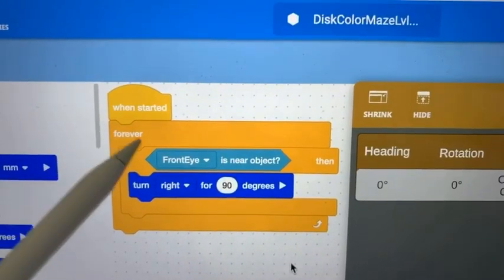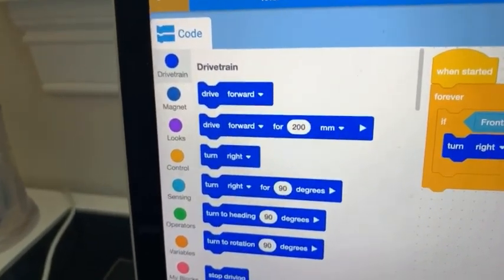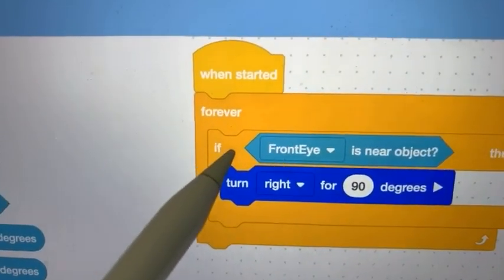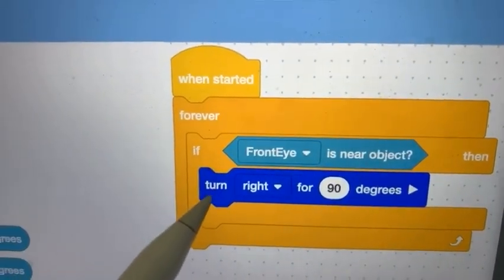Let's see what happens if we don't use an if else block. We set it up using the front eye, which is under sensing. So if we go over to sensing, we want to use the eye sensor. If front eye is near object, which is what we put inside of this if block, then we want to turn right.